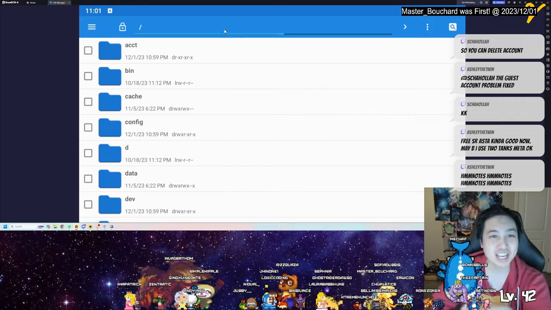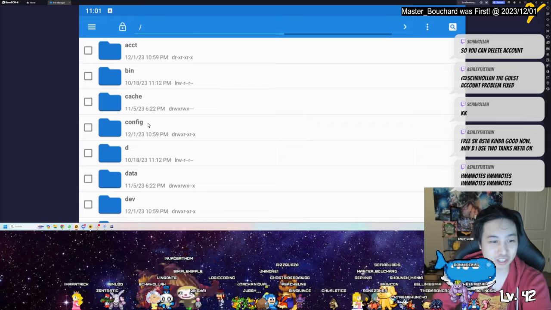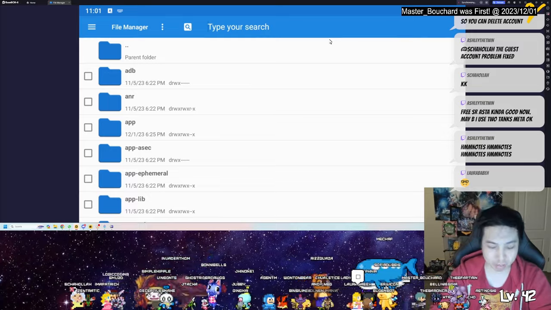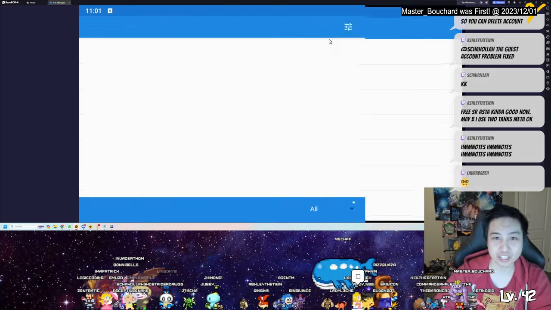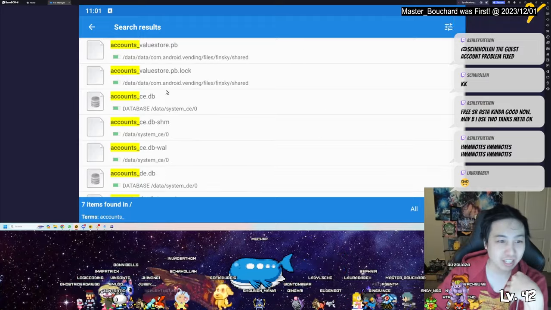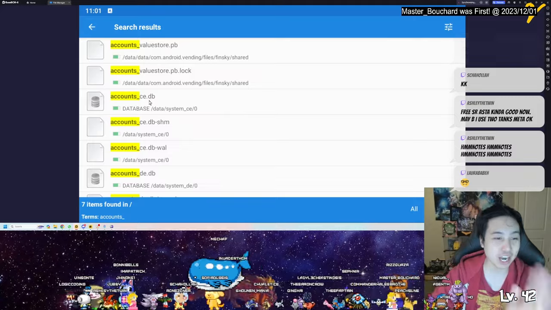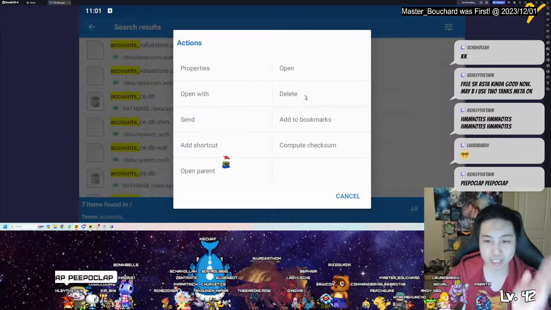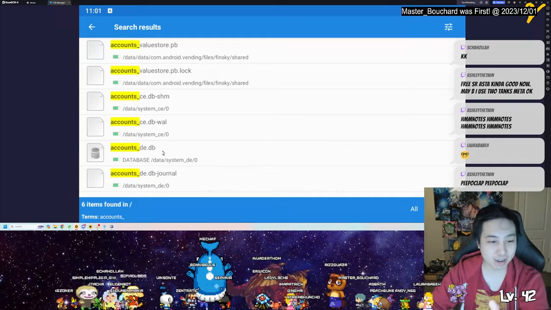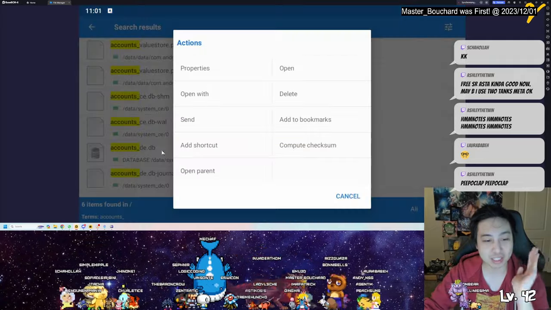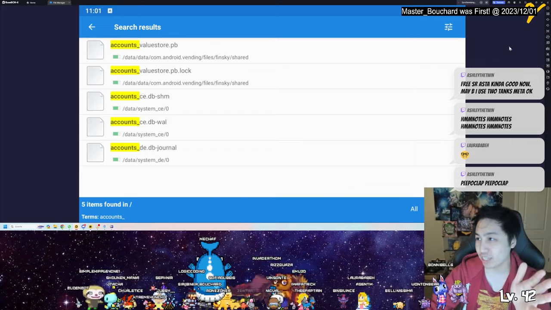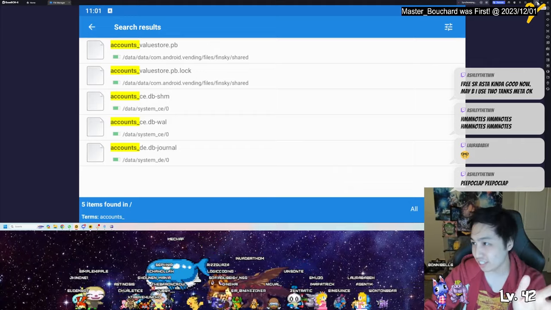But you do that, and then you go to your file manager, and then you go to the data folder, right, of the root, and then you search up accounts underscore. Let it finish searching. Then what you want to delete is accounts underscore ce.db. You delete that file, right? And then you also delete accounts underscore de.db. Right, and click yes. And after you're done with that, you close all your instances.